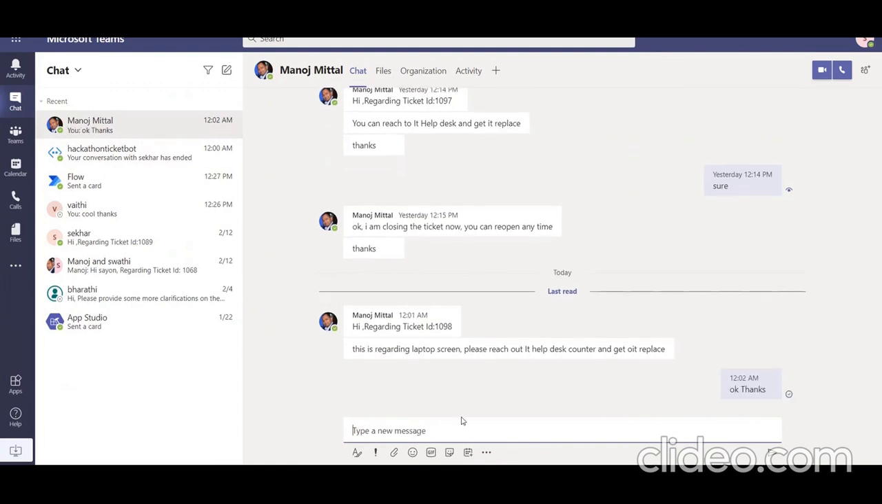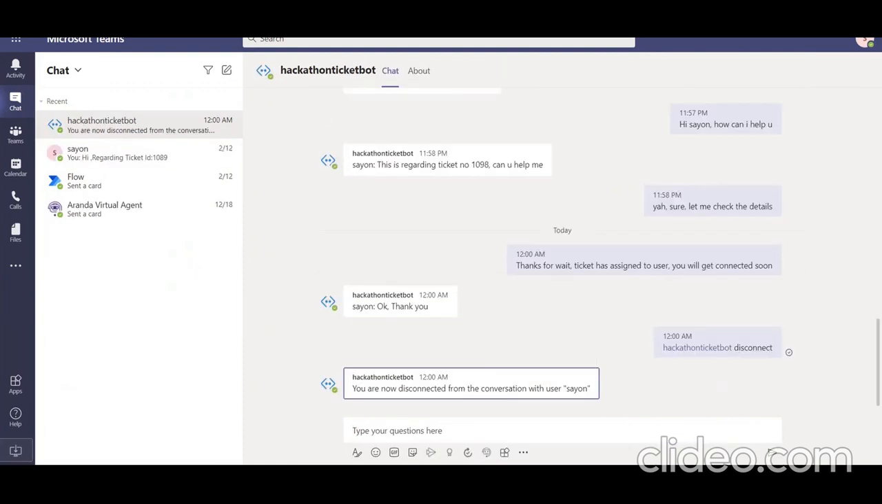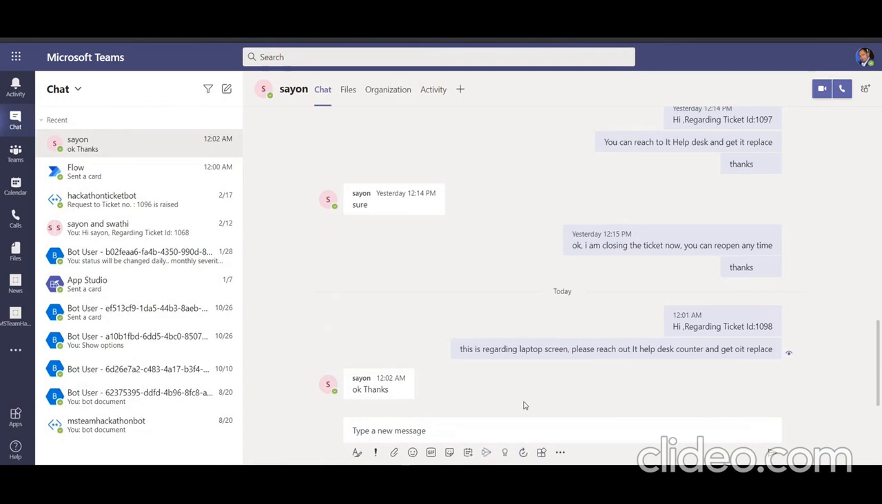So in the meantime, this particular user is just going to close the ticket, right? Sure, I'm closing the ticket, and you can reopen it anytime.